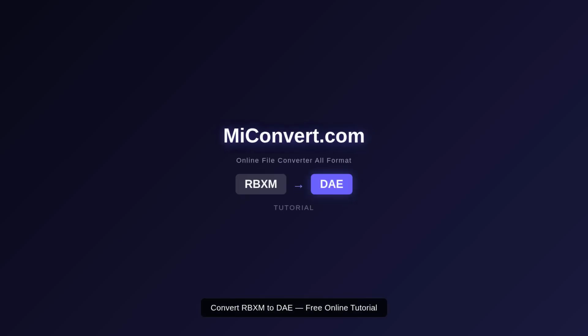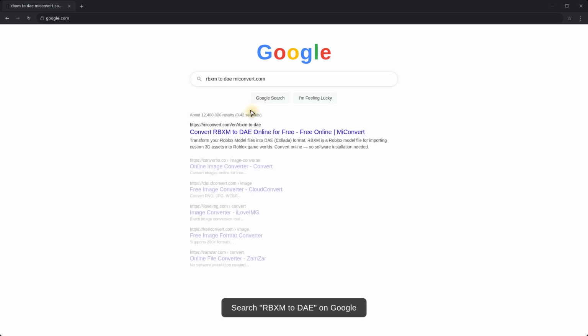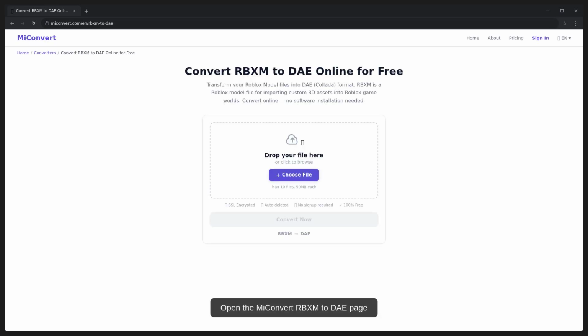Welcome to MiConvert. In this tutorial, I will show you how to convert RBXM files to DAE format, completely free and online. Open your browser and search for RBXM to DAE.MiConvert.com. Click on the first result to go straight to the converter. You are now on the RBXM to DAE converter page. The interface is clean and easy to use.